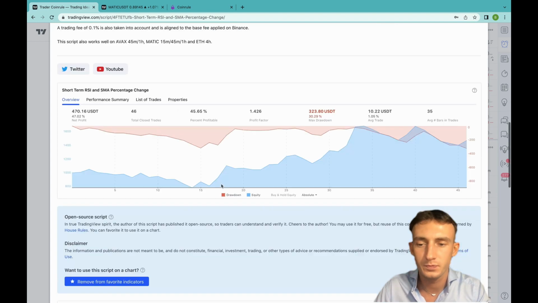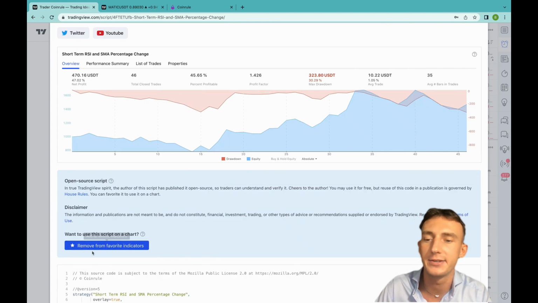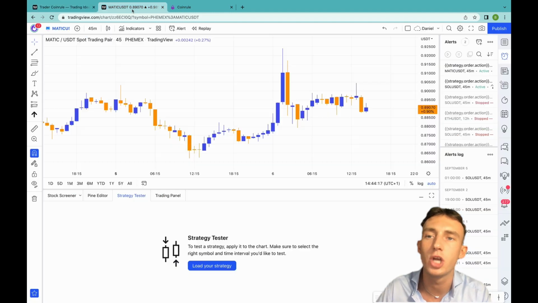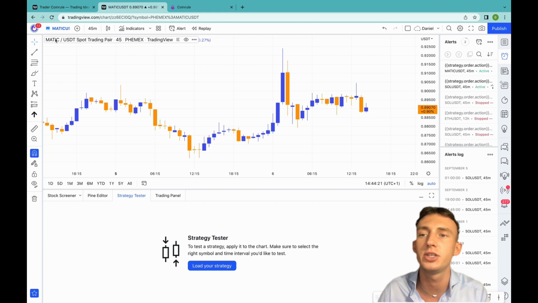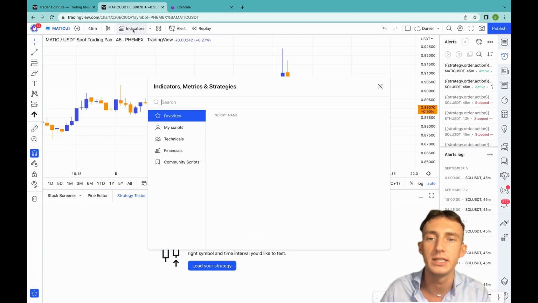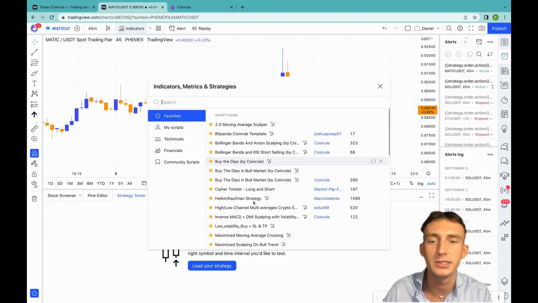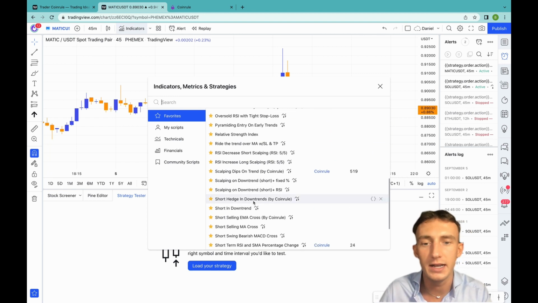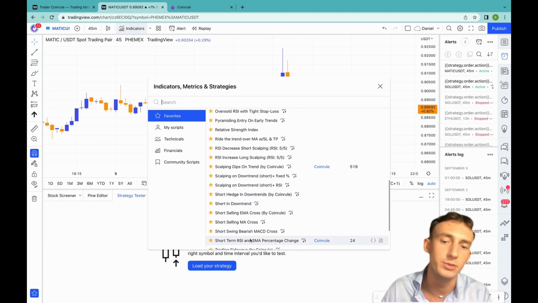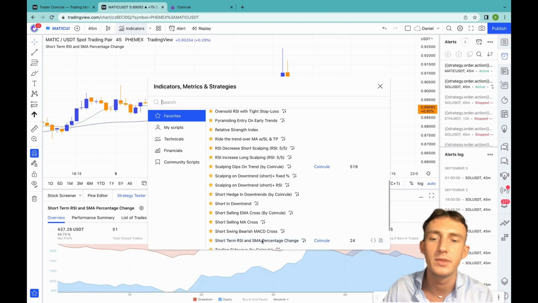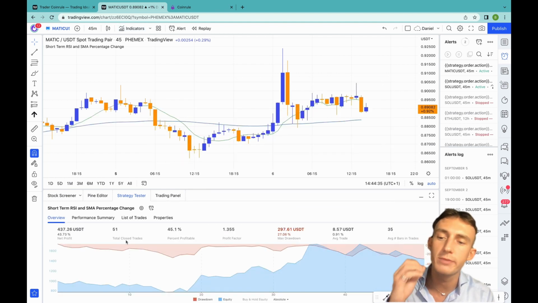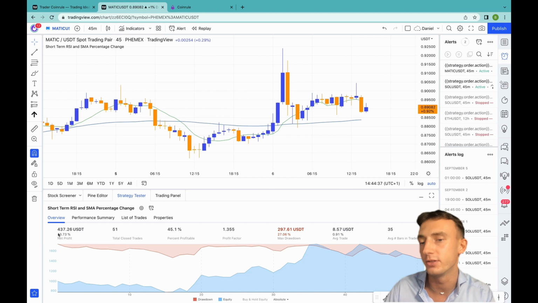Scroll down and click add to your favorite indicators, and then come to the chart that you wish to test the strategy on. So I'm going to test it on MATIC USDT on a 45-minute time frame. So come to indicators, it will now be listed in your favorites, and then find the strategy. So this is the one in question. Click it and add it to the chart. You'll see you're provided with some backtesting data at the bottom here.